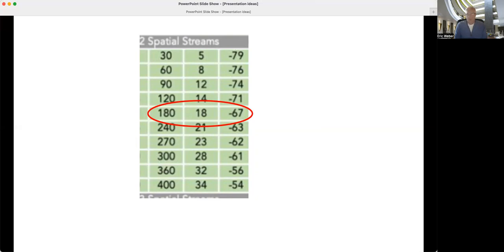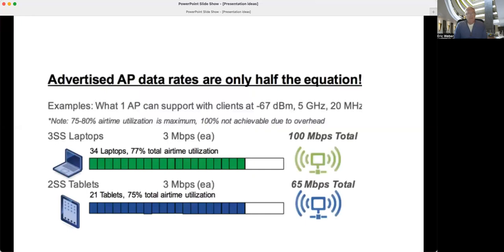And then we have to plan for overhead. Devin Akin, one of the original CWNEs, has this article, and he talks about access point data rates being only half of the equation. We need good data rates, yes, but there are a couple of things to look at on this slide. This says what one access point can support with clients at 67 and 5 gigahertz on a 20 megahertz channel. We could probably just double it for a 40 megahertz channel if we end up using that. He has 3 spatial streams and 2 spatial streams with tablets. Let's look at 2 spatial streams.